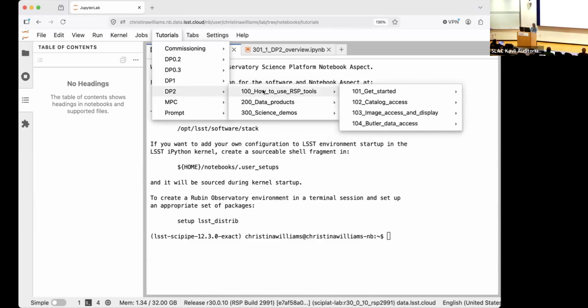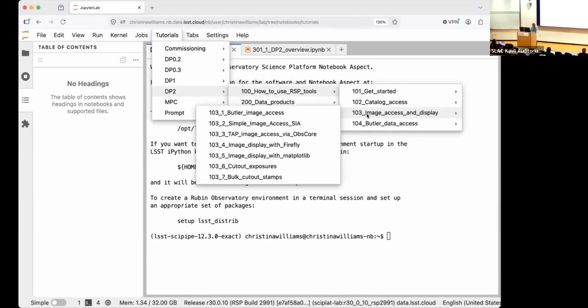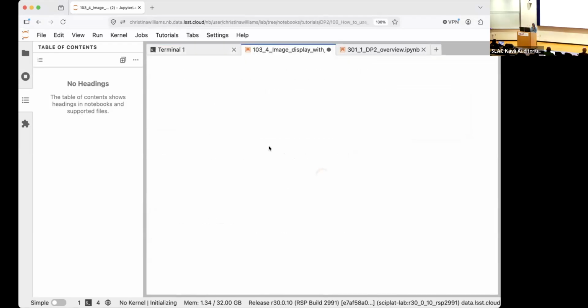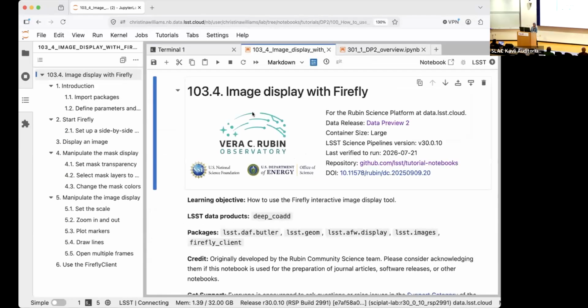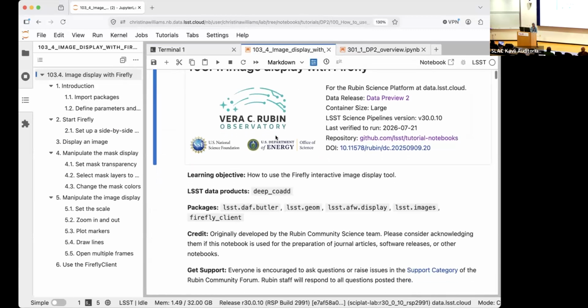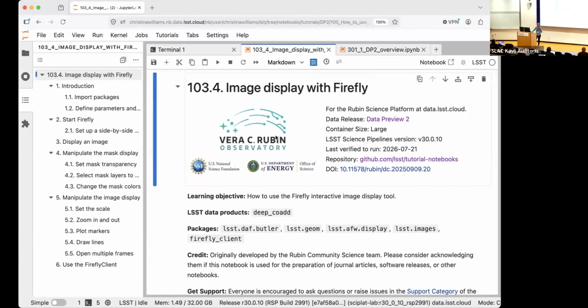All right, so if you're following along, you can go to the tutorials menu, go to DP2, and the first thing we're going to do is go to the 100 series about how to use the RSP tools, and then we're going to go to 103 image access and display, and I'm going to open 103.4, which is image display with Firefly. So that's going to pop open this notebook here. So Firefly is the visualization and interaction tool for viewing and navigating images with the RSP. And you saw this in the portal, but you can also access this from the notebook aspect. So I'm just going to show you in this notebook how to access DP2 coadd images and do some basic navigation and other things to better understand the images.